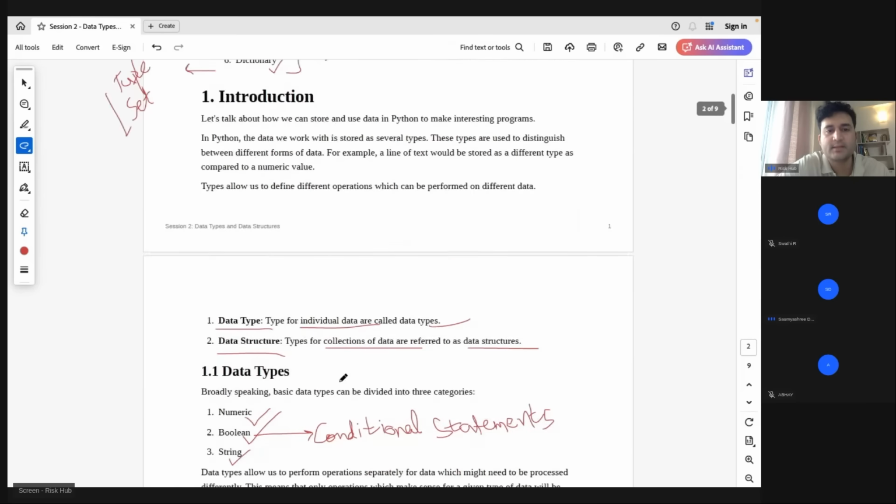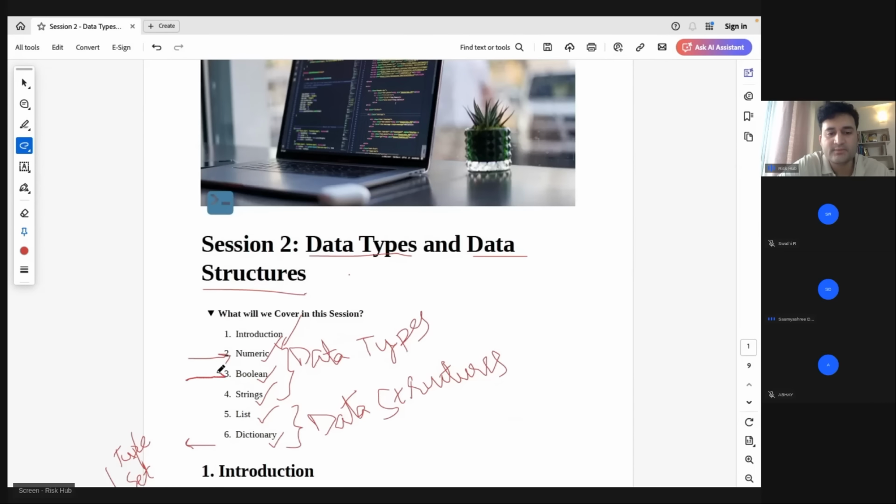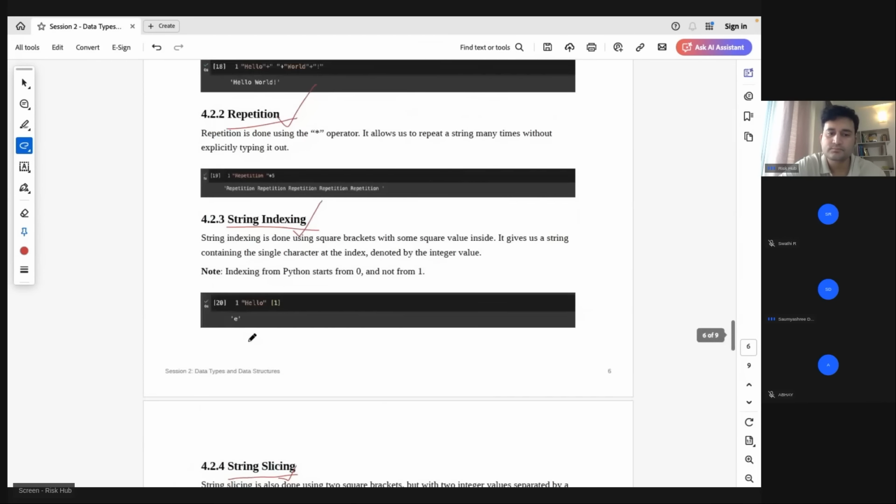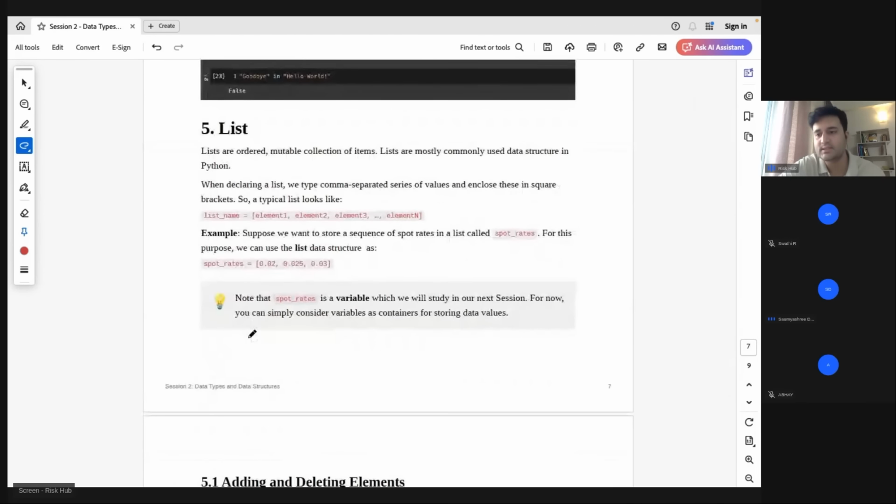So we have done numerics, we have done Boolean, we have done strings, and we have done the introduction as well. Now what we're going to look at is list. So what is a list essentially? A list is an ordered and mutable collection of items. Mutable means it can be changed. Mutations are allowed, changes are allowed.